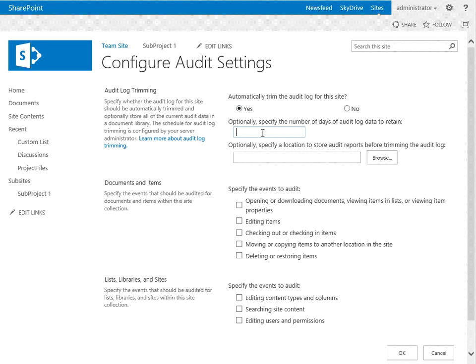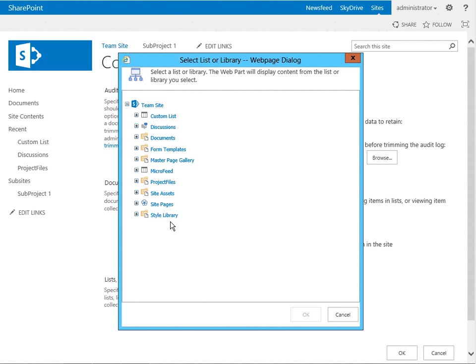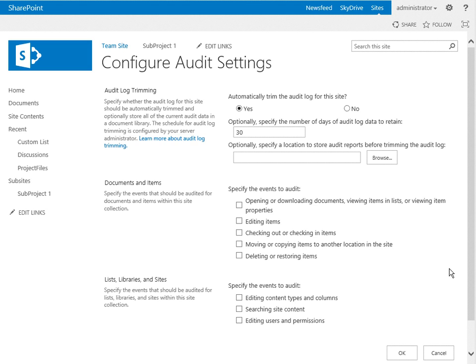We'll trim it for, let's say, 30 days. And we can store it offsite, we can store it in a different location before we trim it. Depends on what you want to do there. Generally, if you're not checking your audit logs within 30 days, you might want to be careful about that. If you do have things that you need to report on at a later time than that, then you can go in there and say where you want it to be. You can see it drops into everything from a document library to a custom list if you wanted to. So you've got a lot of options there. Just be aware of what you're doing.